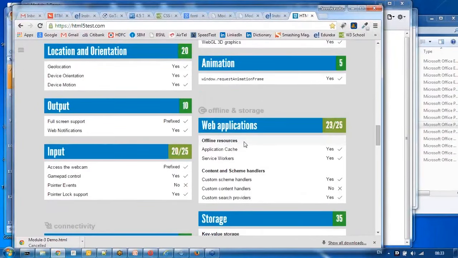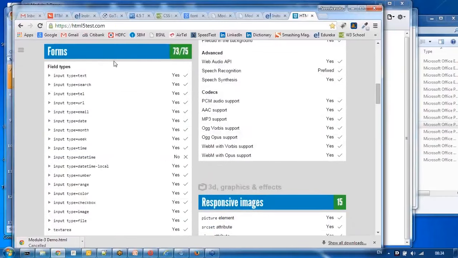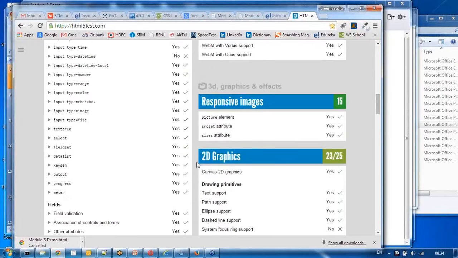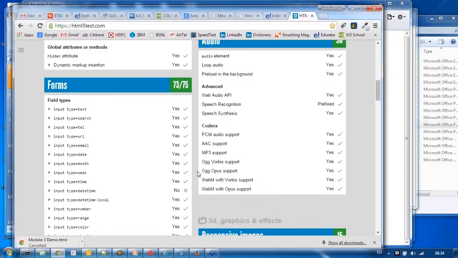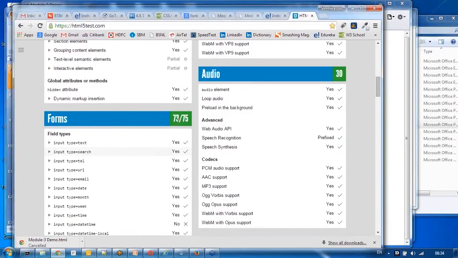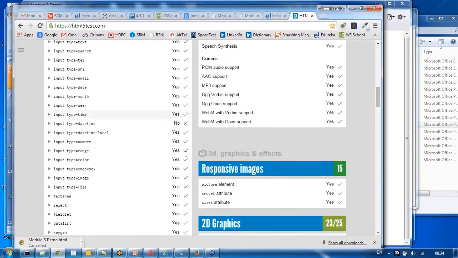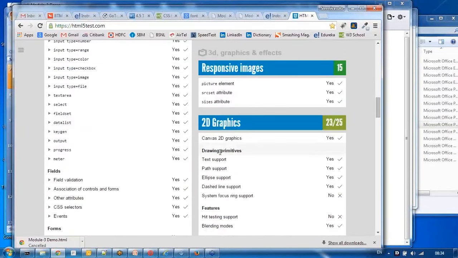For example, HTML5 forms: out of 75 features in the HTML5 standard, 73 features have been supported by the Chrome browser. So only, as you can see, the input type datetime is not supported. That's the one feature. And probably there's some scoring system which I don't know.